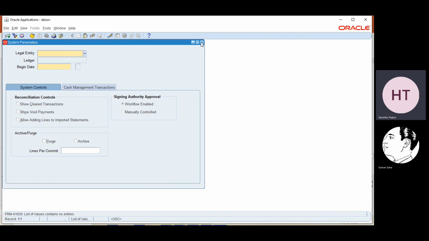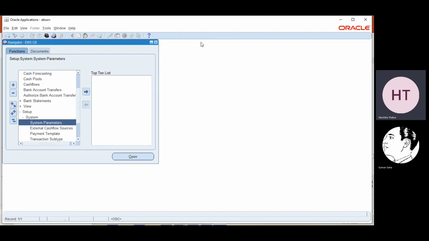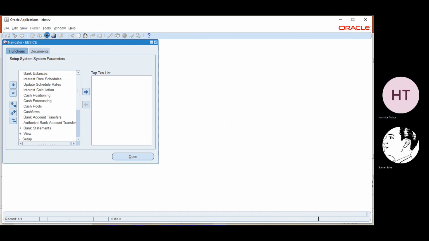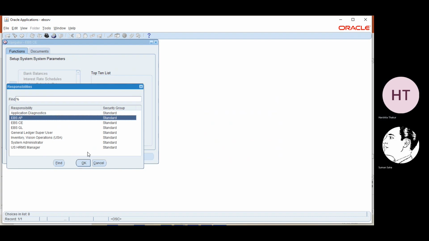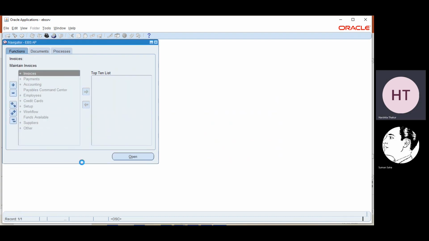Okay, so it is not displaying legal entities. It's fine. Basically, the usage of the system parameter will come into play more in the cache management module. So the basic thing which we required from the cache management in our API is for the bank only. So we have completed that. So not an issue. So let's move back to our accounts payable responsibility and now focus on the creation of the payable documents.